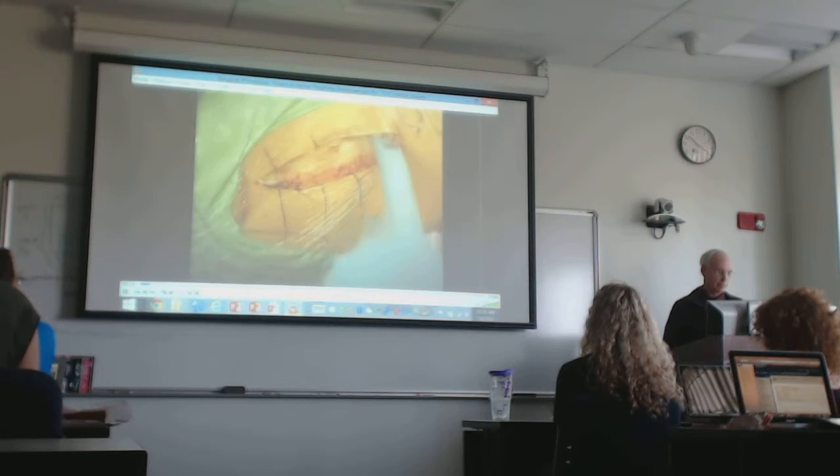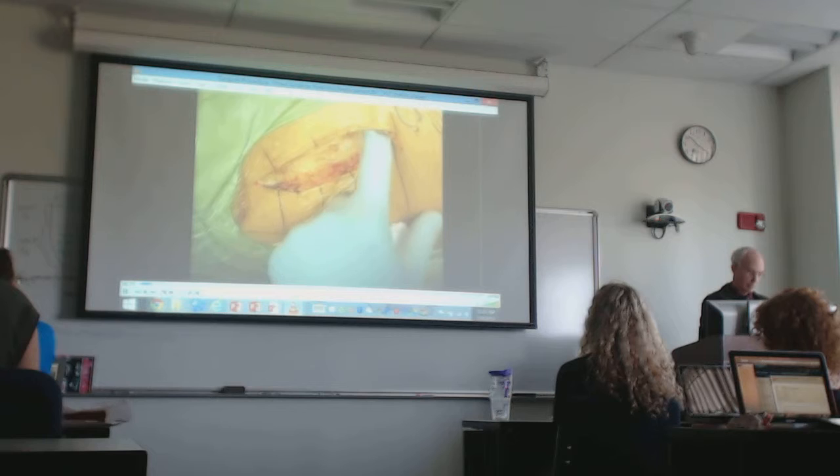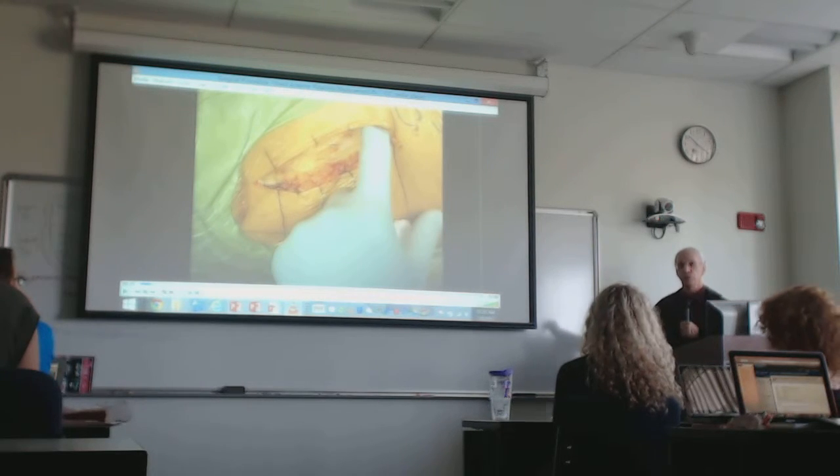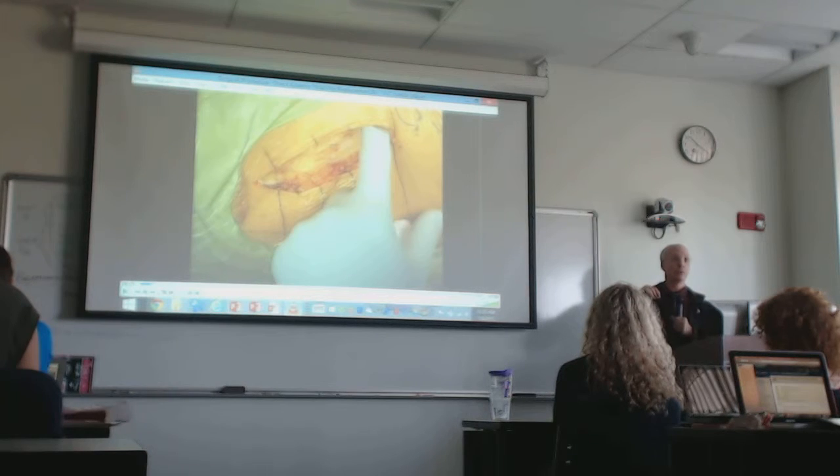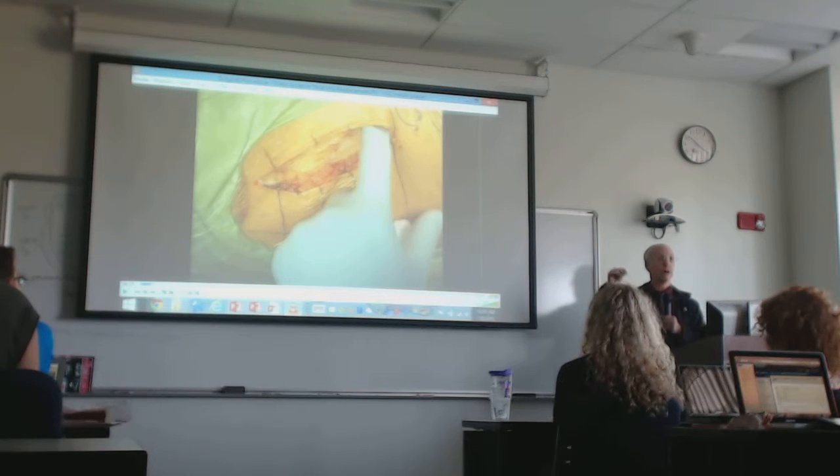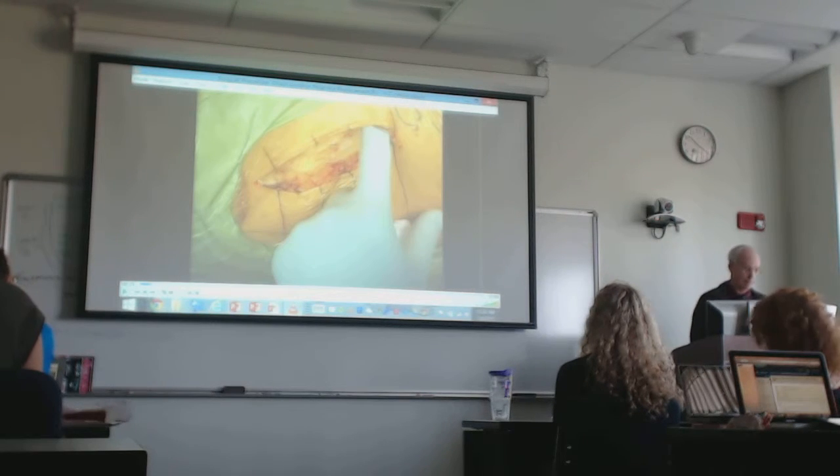Now we palpate the ASIS again, the anterior spine, which helps us locate the tensor. What is the tensor of the fascia lata? It runs down the lateral side to the iliotibial tract, and that's what he's going to be cutting through to access the joint.